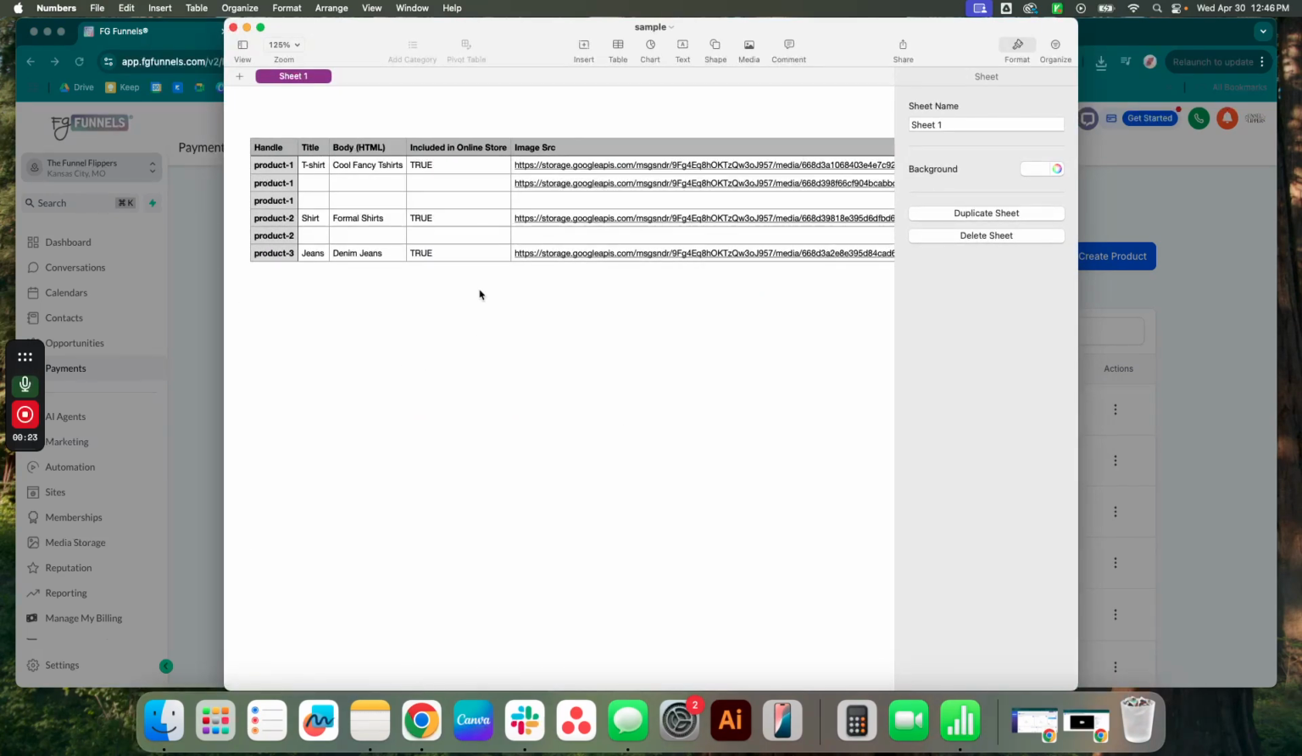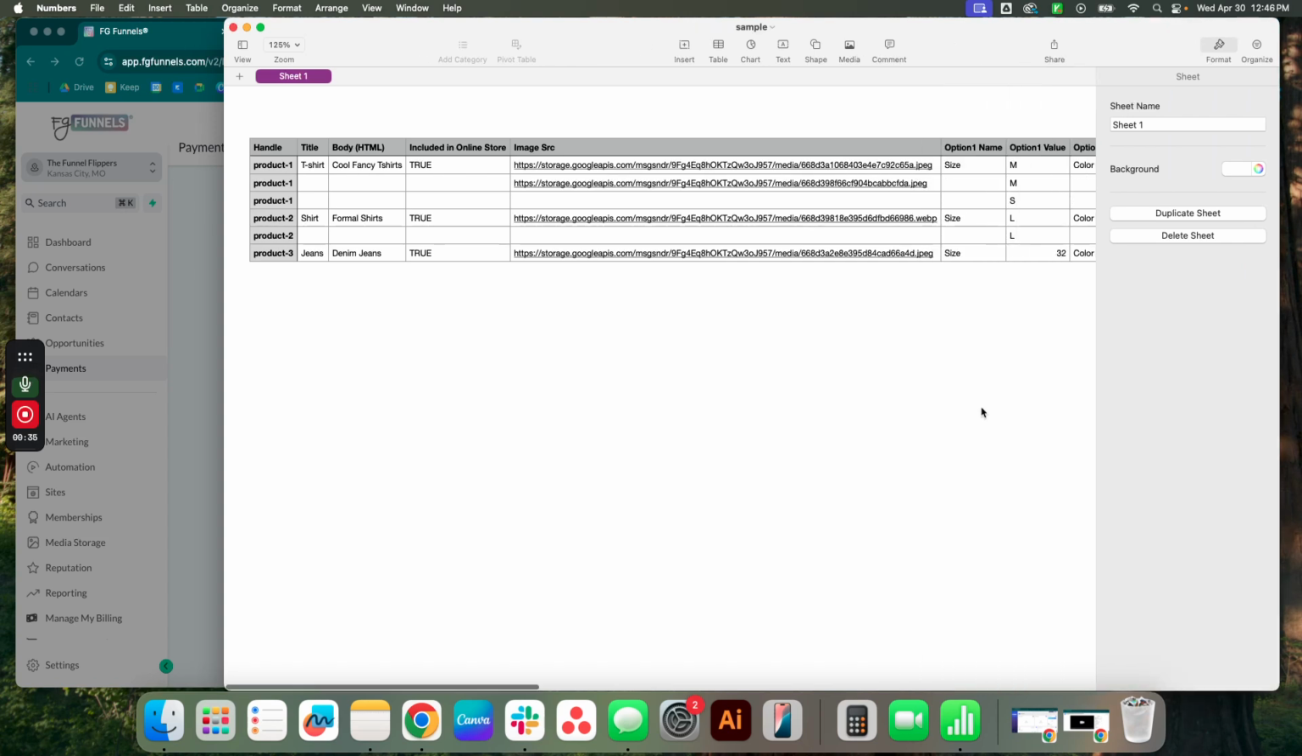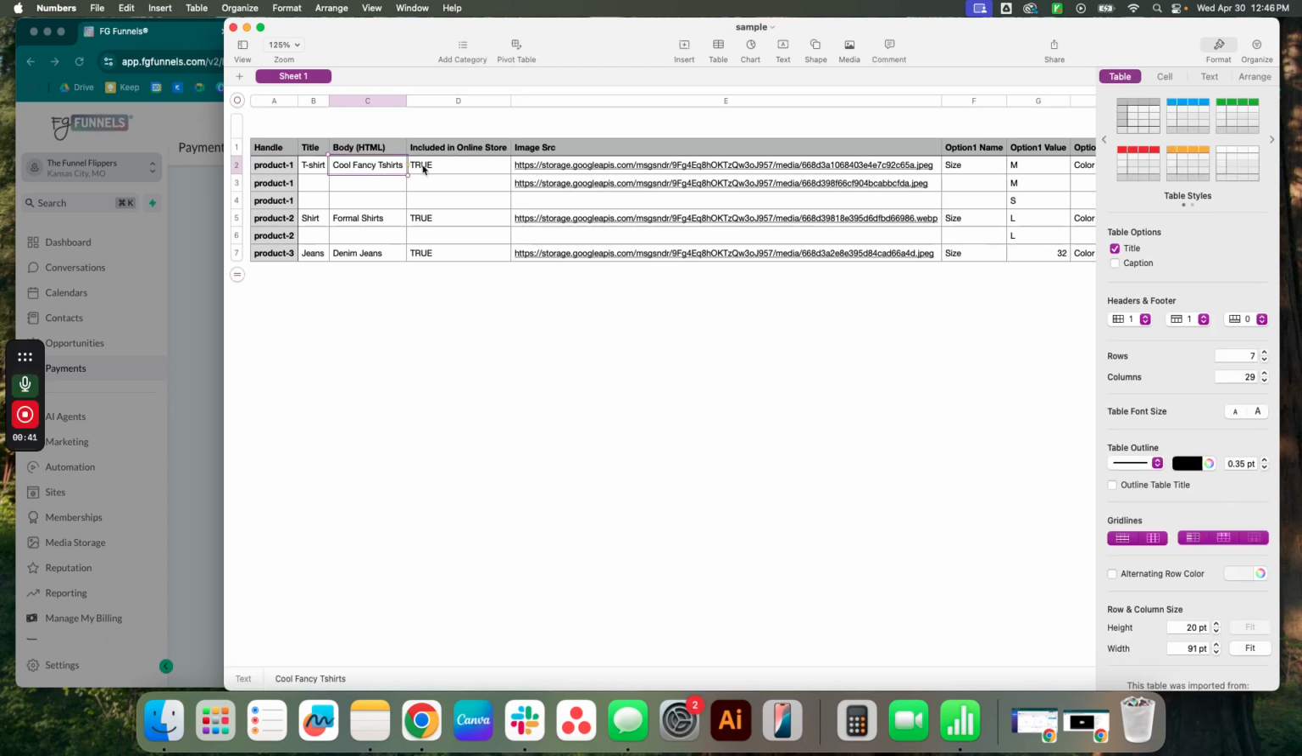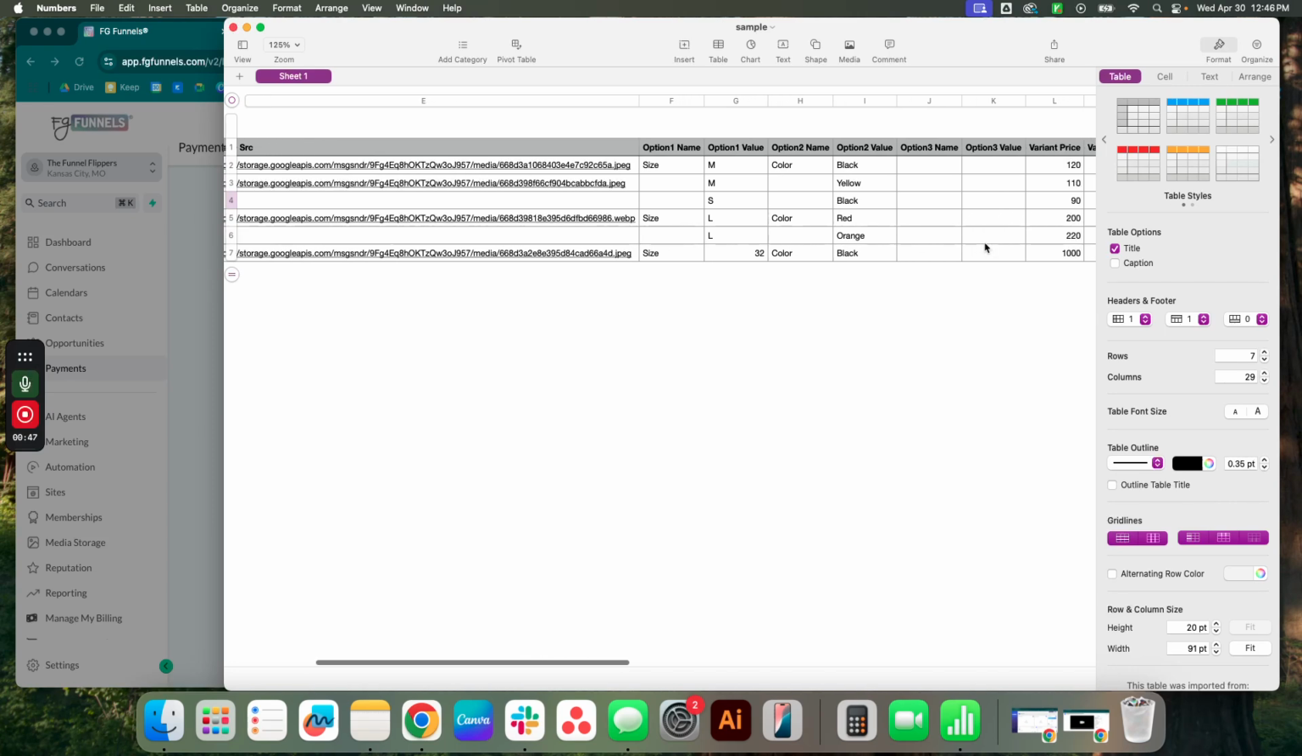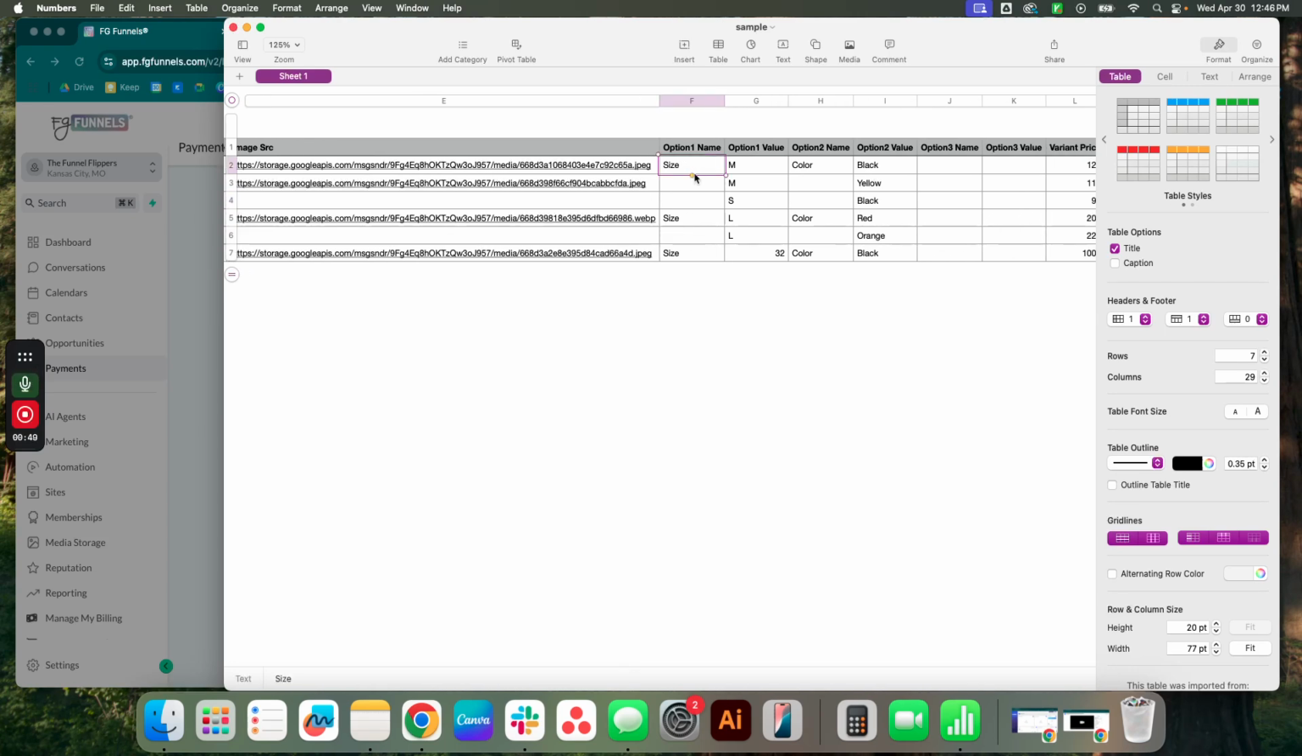That file is going to look like this, and you can see we have the product here, t-shirt, body, all these different items here, as well as image sources. And let me just scroll over. It's going to have all your different options. So you can see here for this t-shirt, it says here, cool fancy t-shirts. The reason that we have these blank items underneath is because these are where your variants are going to go.